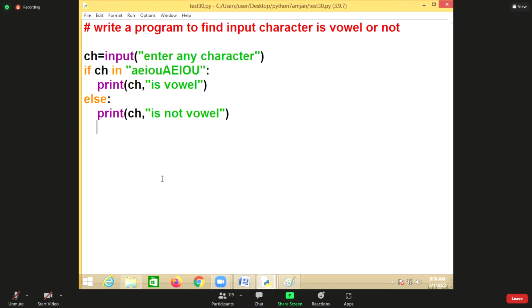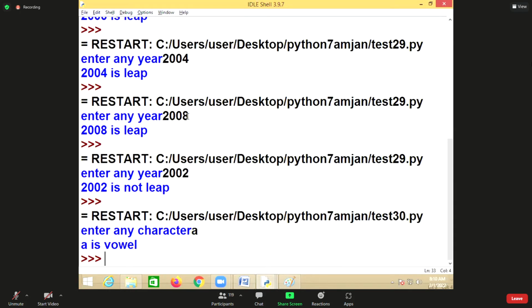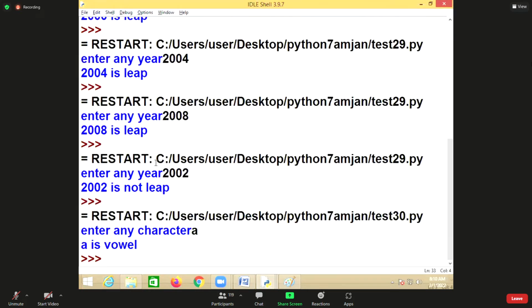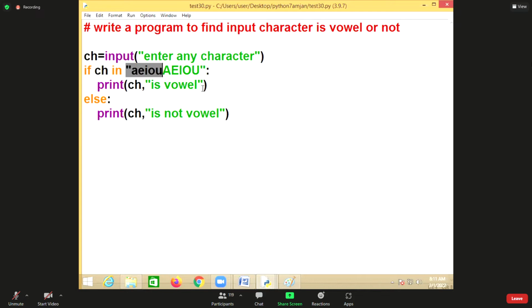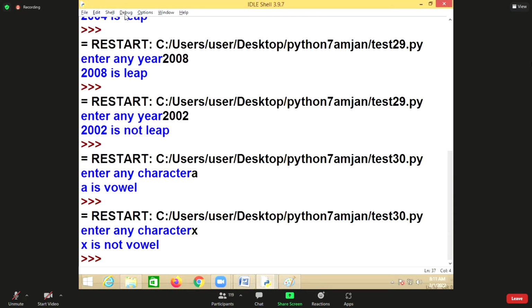So I just run this. Enter any character. The character is A. Is A there inside A, E, I, O, U? Yes. It will execute the if block. If I execute again, enter any character, enter X. Is X there inside this group of characters? No. Then it will come to which block? Else block. And then print X is not a vowel.